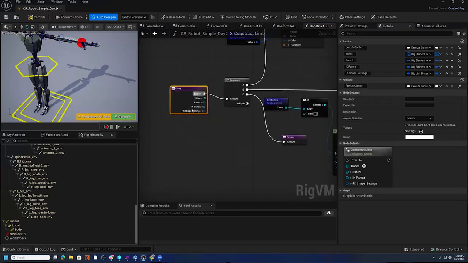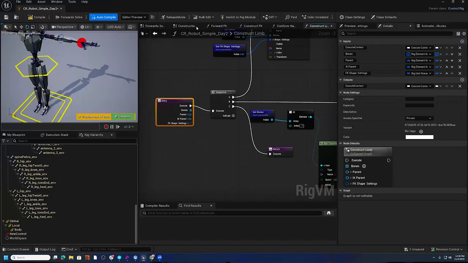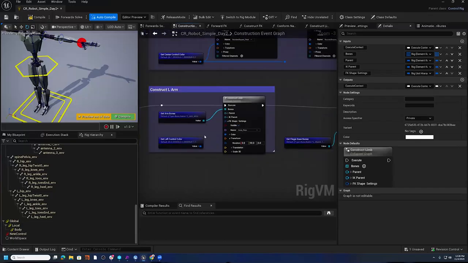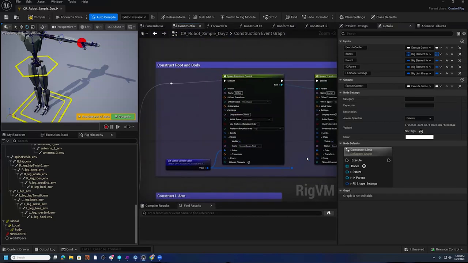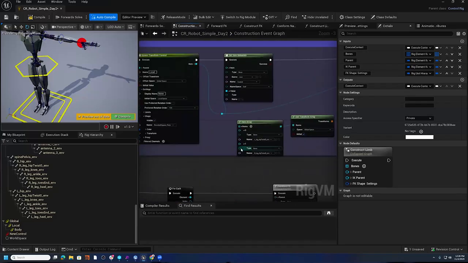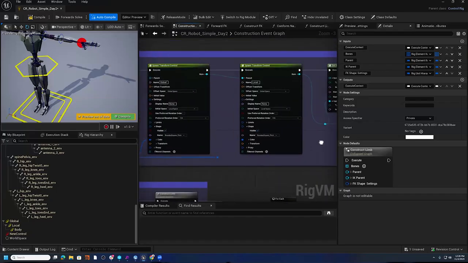We don't have that set right now, so let's actually do that in the construction event. The IK parent we can set to the local control. The problem is we don't have any reference to the local control right now. We are spawning them up here, right? But we're not recording them. So let's take a few minutes to start doing that.